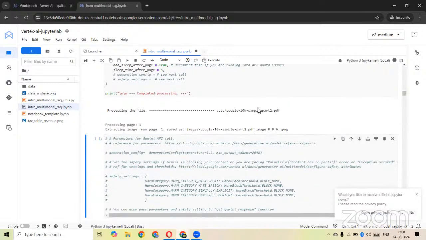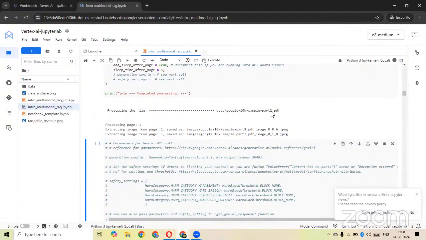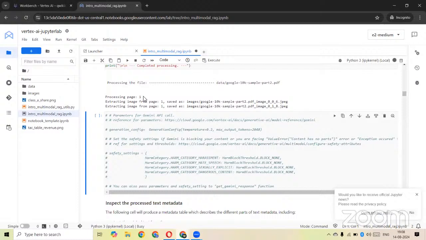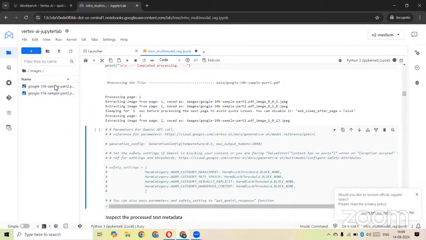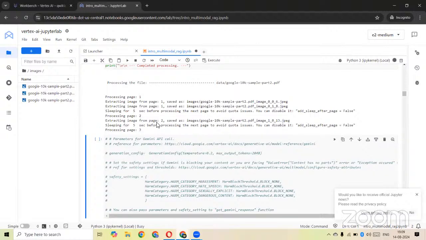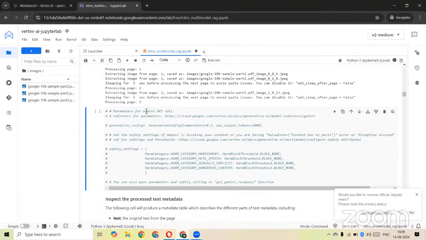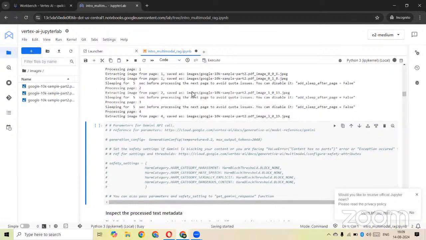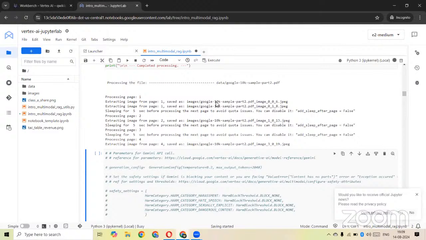Okay, and first we are processing part 2, the second PDF. It will process each page and create the images. You can see this is the images directory. If you open this, you can see those images. Already, from page 1, we have two images. For page 2, we have only one. And this is processing page 3. Like this, all the pages will be done. We need to wait. It will take 3 to 4 minutes.